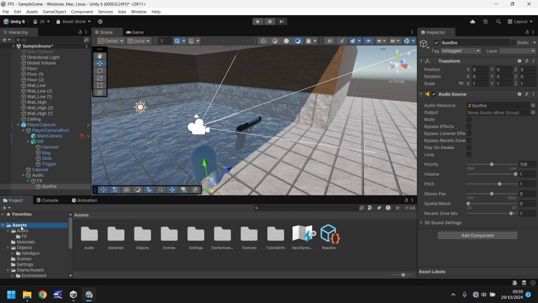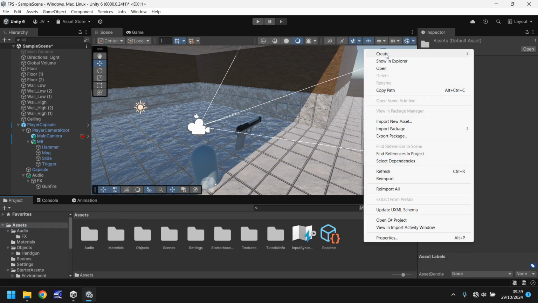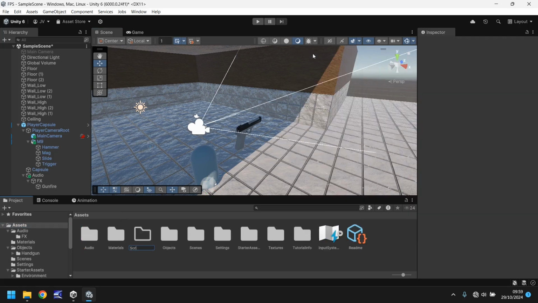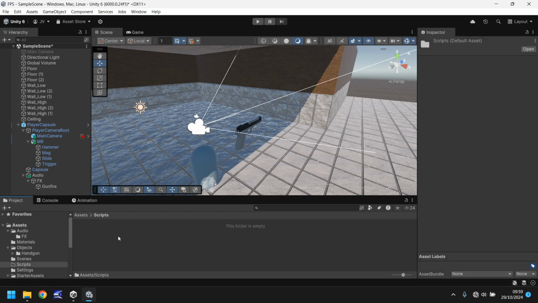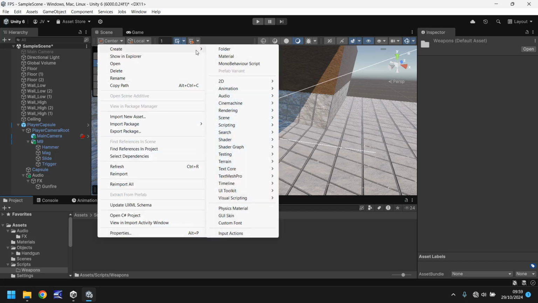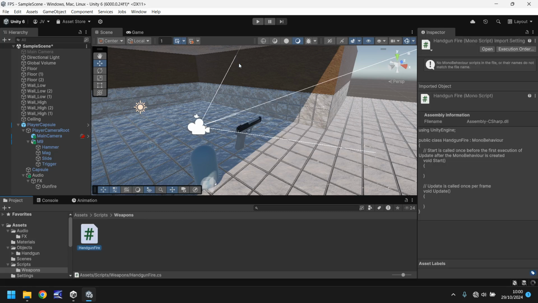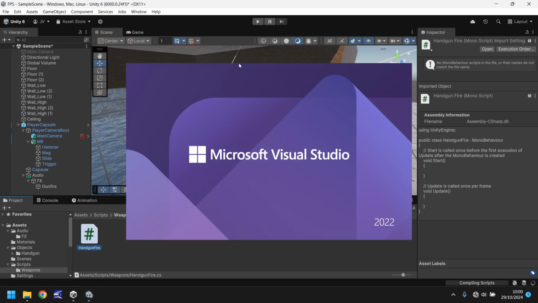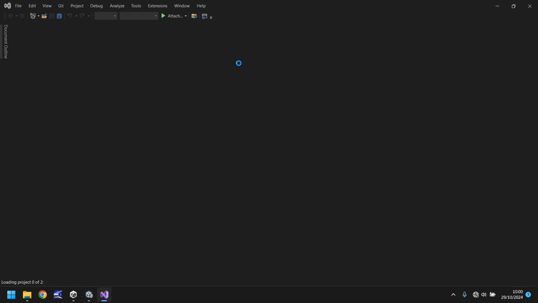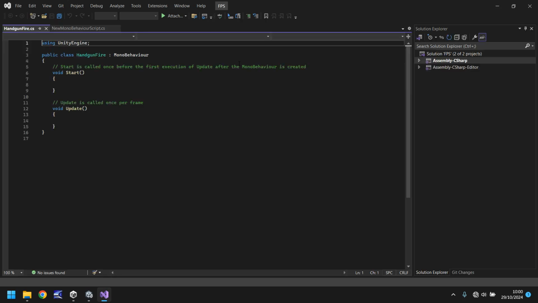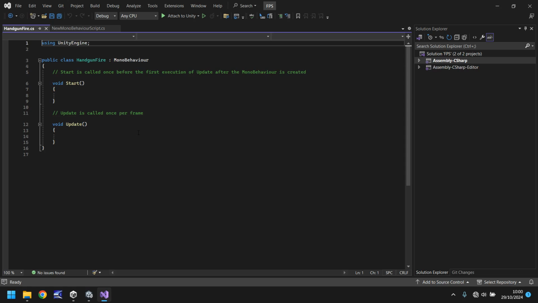So let's start our first script. Let's create a new folder specifically for scripts. And in there, let's create another folder specifically for weapons. And in this weapons folder, let's right click once again, create a new script. And let's call this script handgun fire. And let's open that up. Now, it's important what we name our script at this point. The reason being is because a script name and a class name have to match, otherwise Unity will not like it and it'll get a little bit confused.